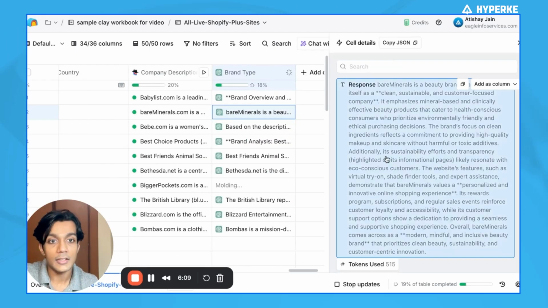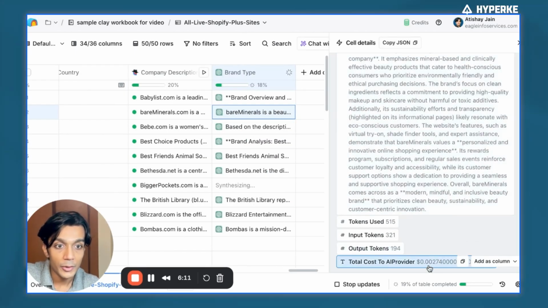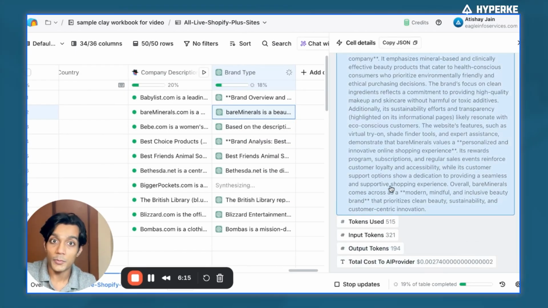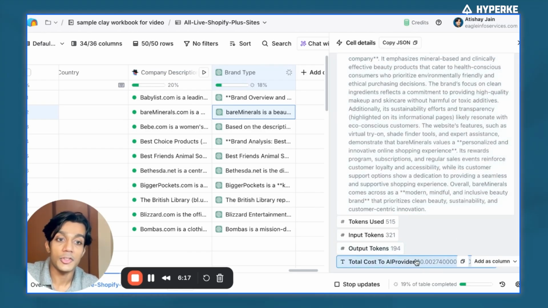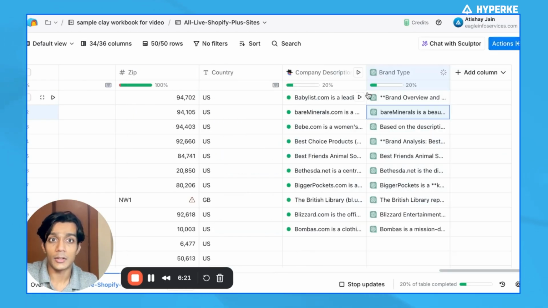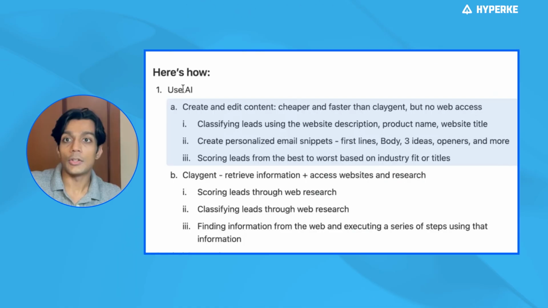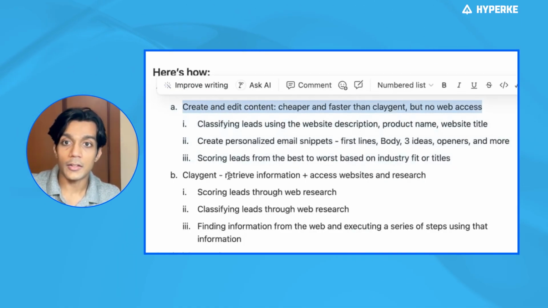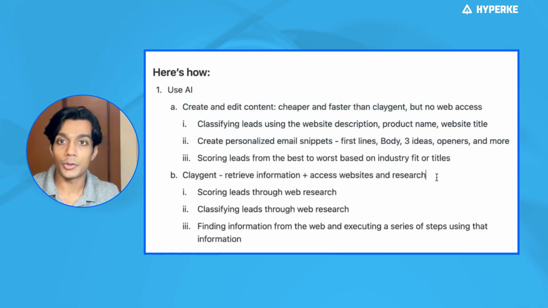The cost for running this, if you scroll all the way down, is 0.0027. This would have been a credit, but it's much cheaper here. And you can use even cheaper models like 4.0 mini or 4.1 nano to get this done for an even lower cost. So use AI creating and editing content, and Clay agent, always use your own OpenAI keys.